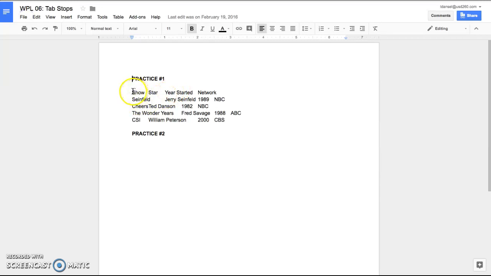Okay, welcome back. So there's two ways to do tab stops. Number one, you have your information already in the document, separated by tabs, and then you add the tab stop. So in Google Docs, we're going to select the information, and then we're going to click at the 2-inch mark and add a left tab stop.